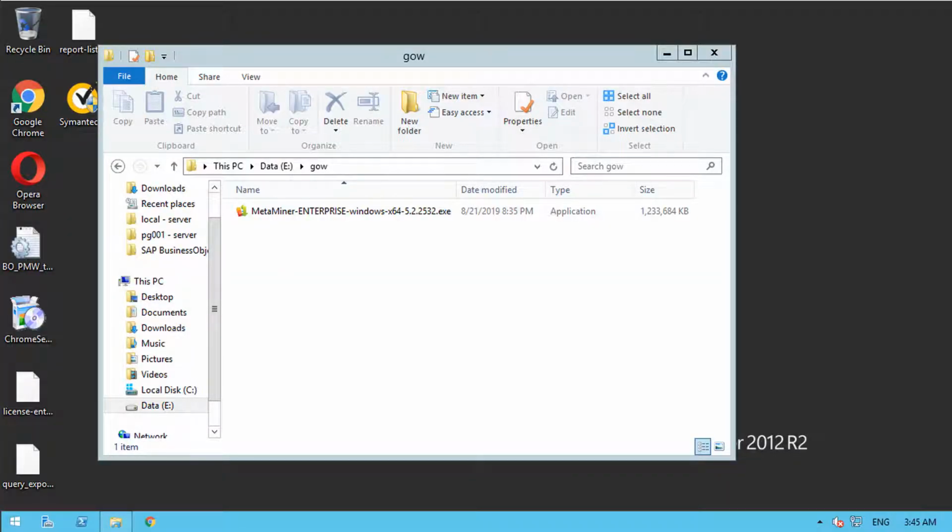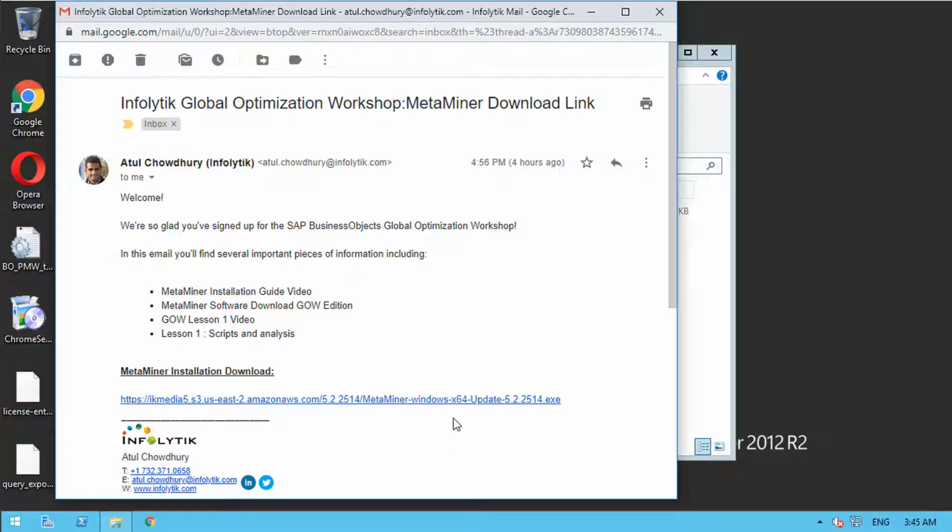In the following segment, we're going to show you how you can install Infolytik MetaMiner Enterprise onto your Windows class server-grade server. The first thing you're going to want to do is obtain the Infolytik MetaMiner media.